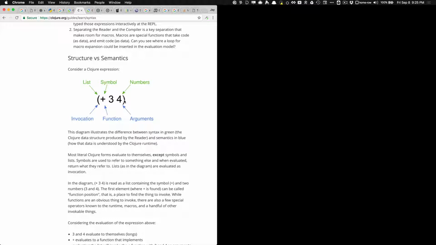The parentheses form a list, L-I-S-T, and Clojure is a Lisp, which again is short for list processor, and so Lisps process lists, and they process lots of lists. These lists are expressions, and they evaluate down to values. And so this expression, plus 3, 4, is going to evaluate down to the value of 7.